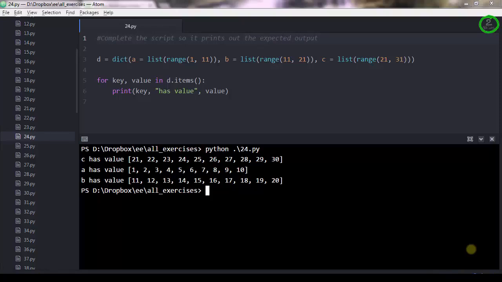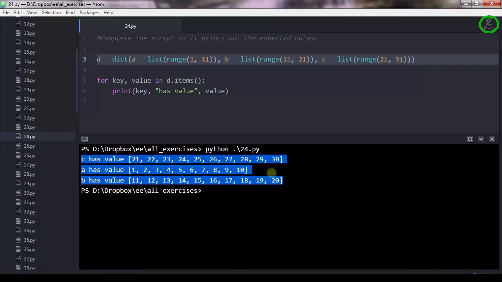Hi again, this is the solution to exercise 24, and you were asked to complete this script. So this was the initial script, the dictionary only. So you get this expected output, these 3 lines in here. And this is a solution.